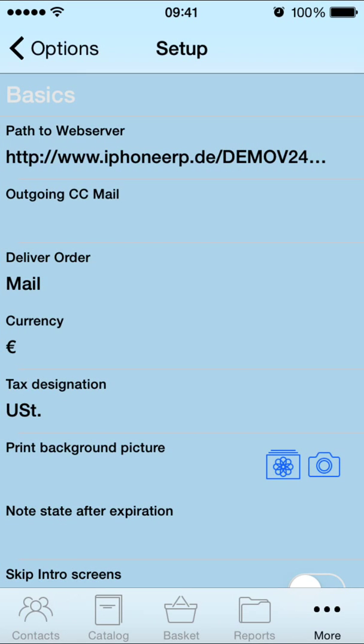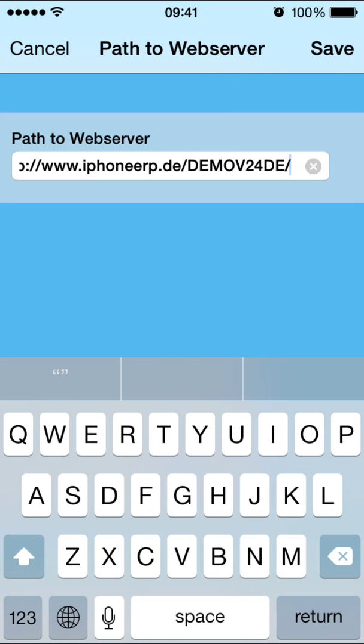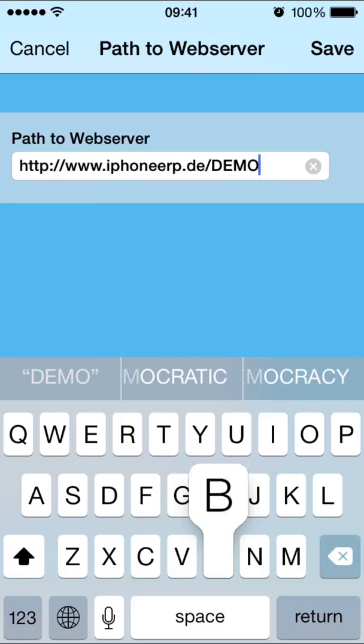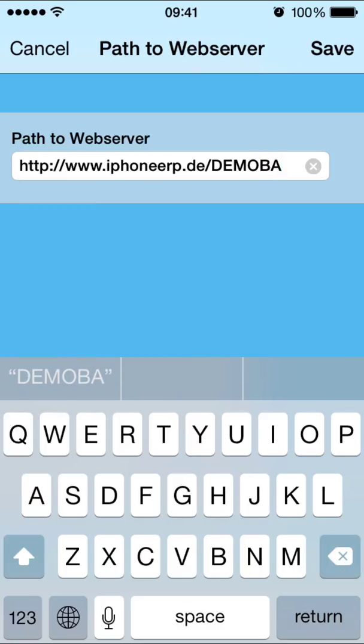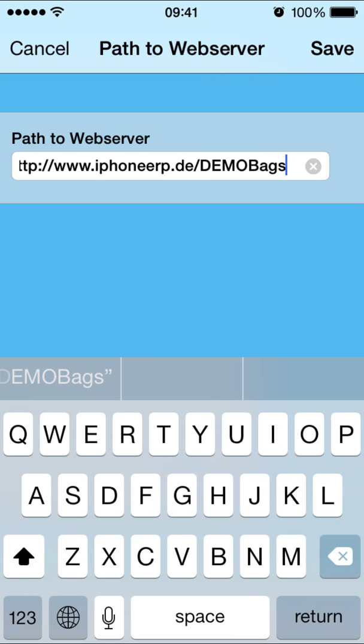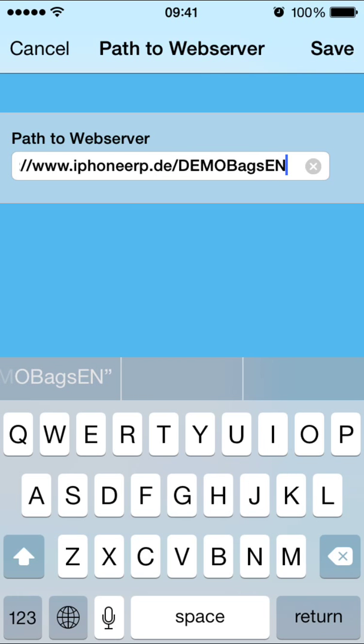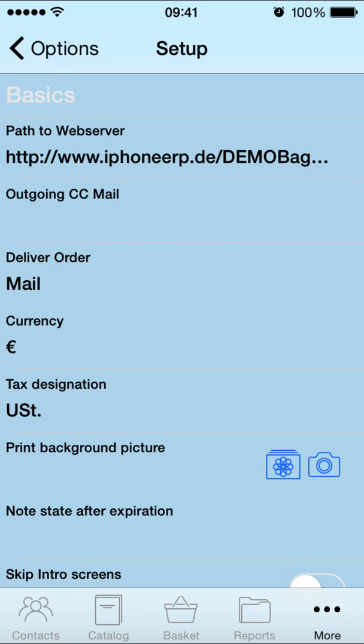In this we set up the path to the web server. I have a web server, and on this server I have some CSV files with customer information and catalog information. I also have PDF documents and pictures of the items there. So for this demo I will change the path to an English environment. And I save this path, and the next thing to do is select the right currency.